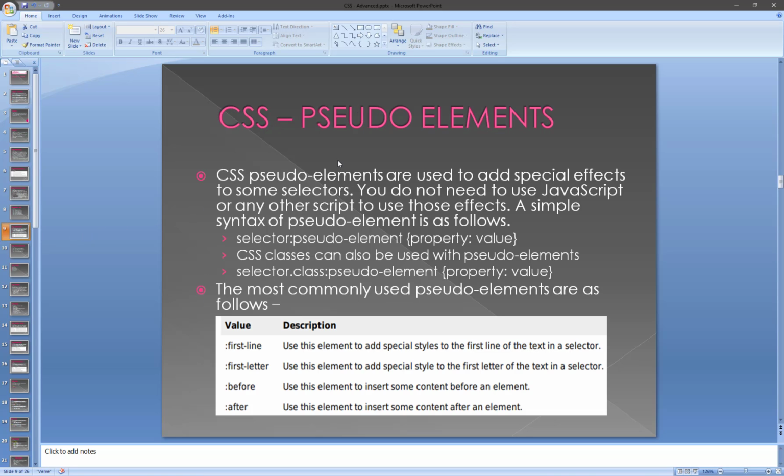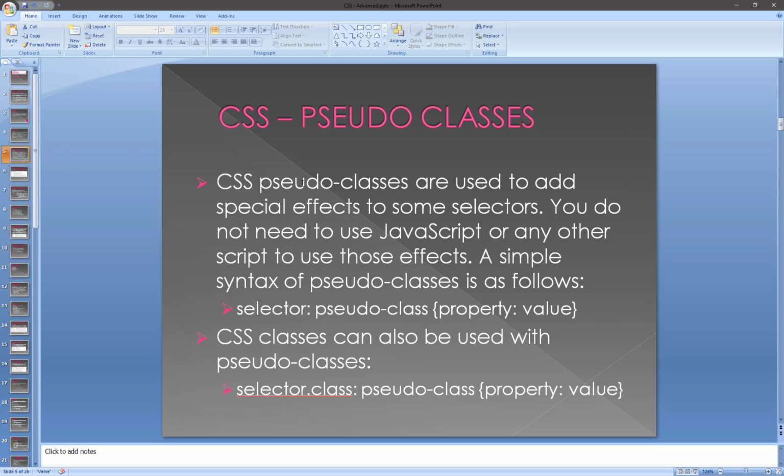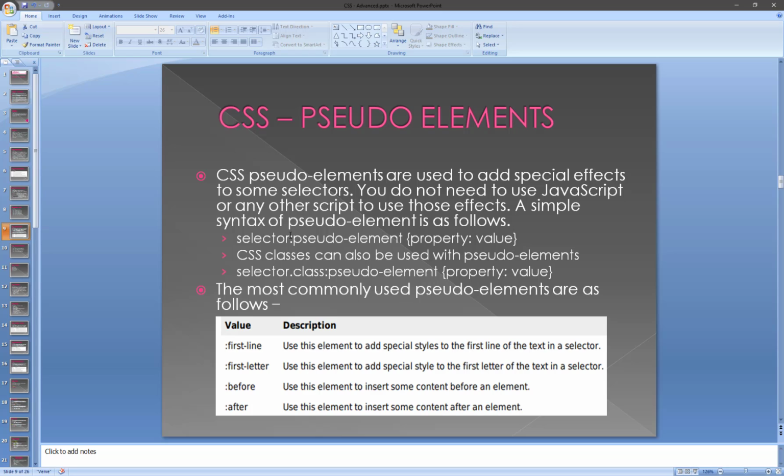Now the second thing is pseudo elements. CSS pseudo elements are used to add special effects to some selectors. You do not need to use JavaScript or any other script for those effects. The simple syntax of pseudo elements, like we saw with pseudo classes, is a selector, then the element and a property, and assign a value to the property. Pseudo classes can be used with pseudo elements: the selector, pseudo class, then pseudo element, then the property and its value. The most commonly used pseudo elements are as follows.